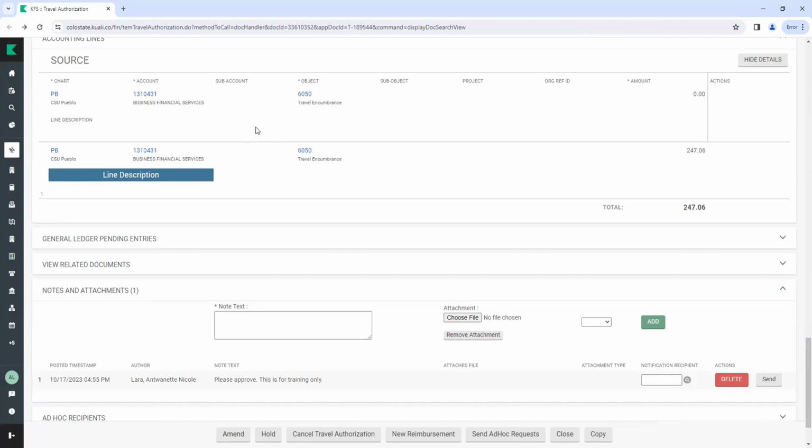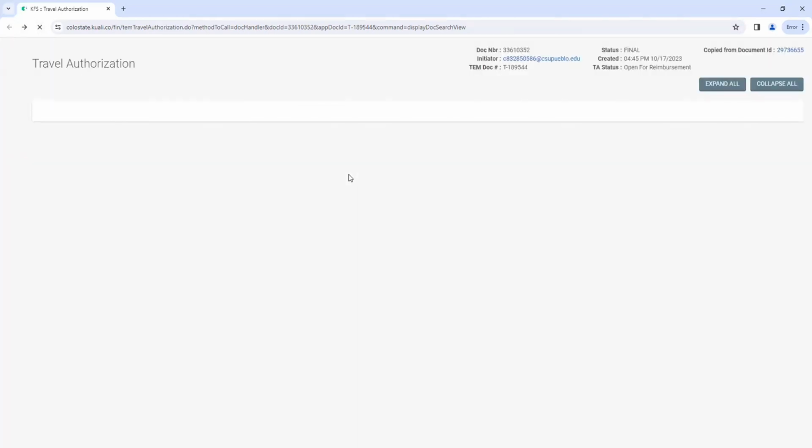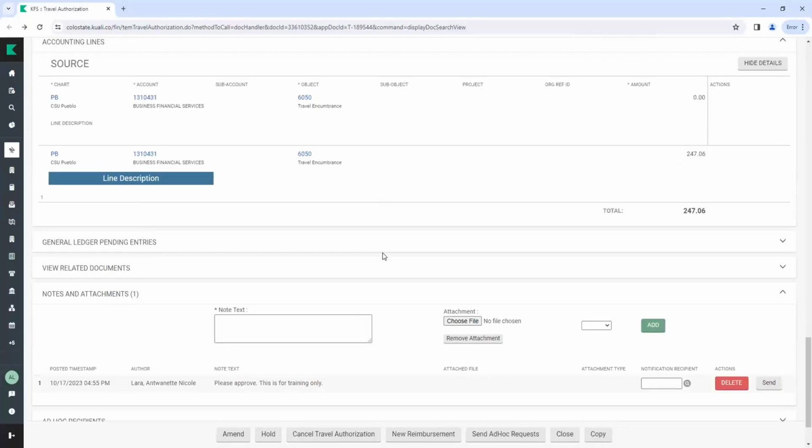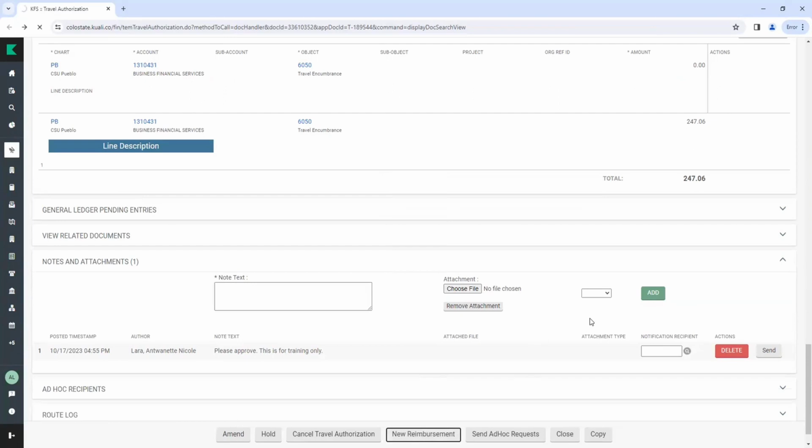So this is when you get back from the trip and you're going to go at the bottom to the TA and just hit new reimbursement. And that's where you're going to put the actual expenses in. Yes, we're going to just change all the lines on the expense and put our lodging in. Let's see if it'll, might not be in my.